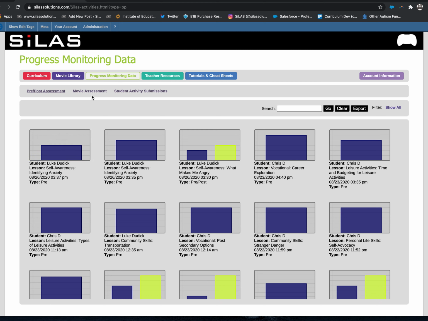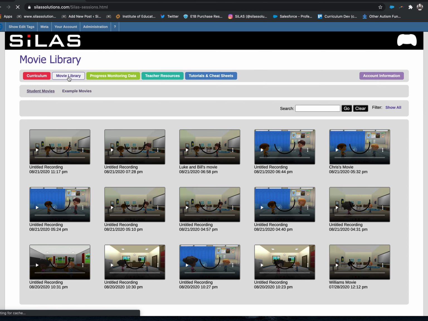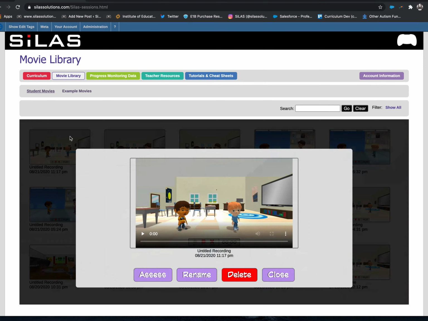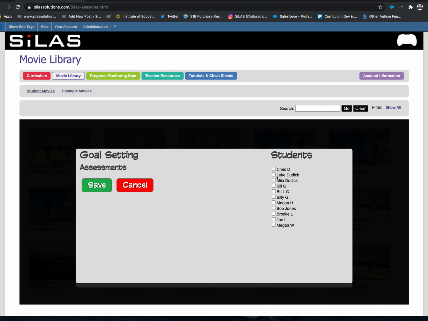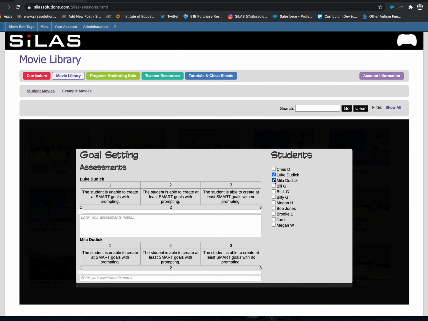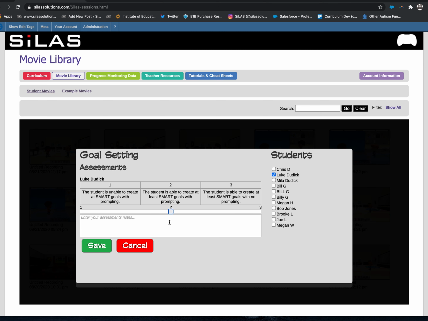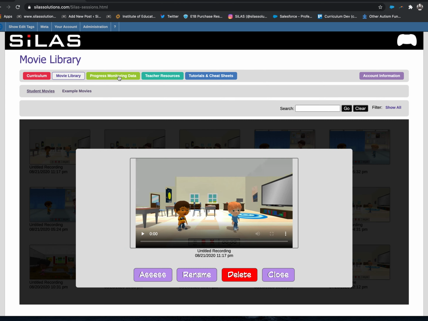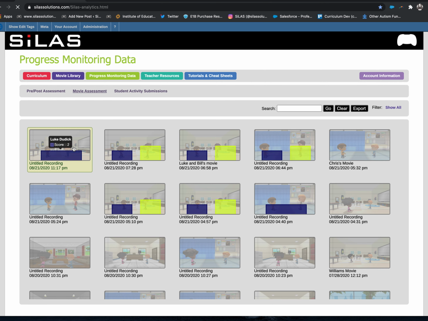To assess your movies, go to your movie library, click on the movie, and then click on Assess. You can add the student that created it or students. You can score them based on our rubric and type any notes that you might want to type. When you save it, all that information is stored right here.